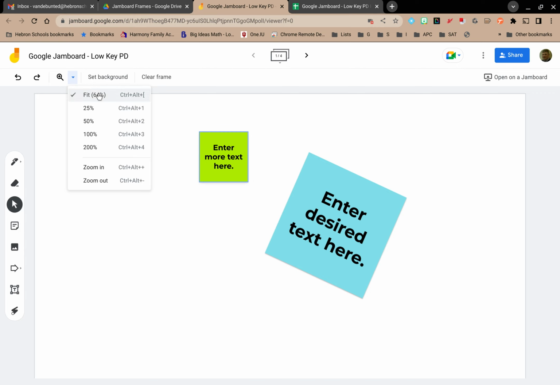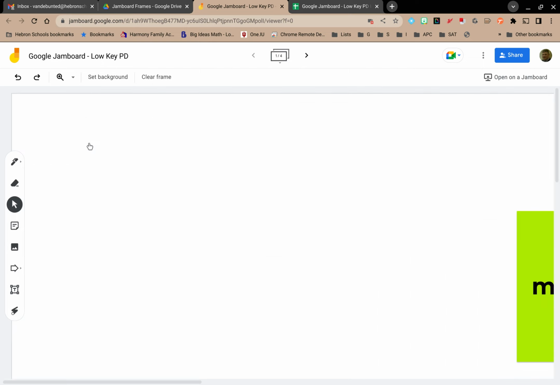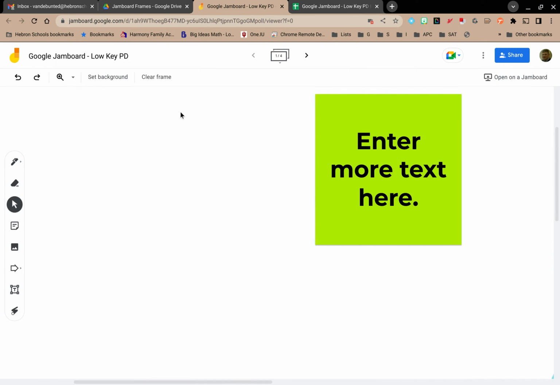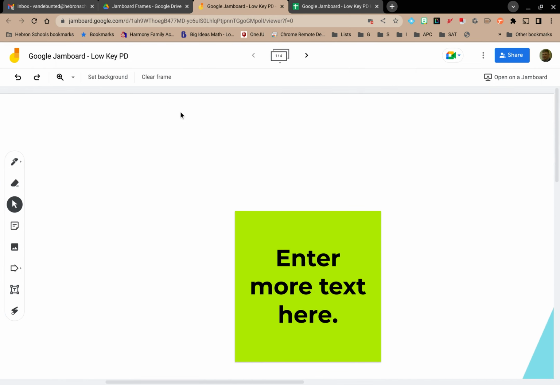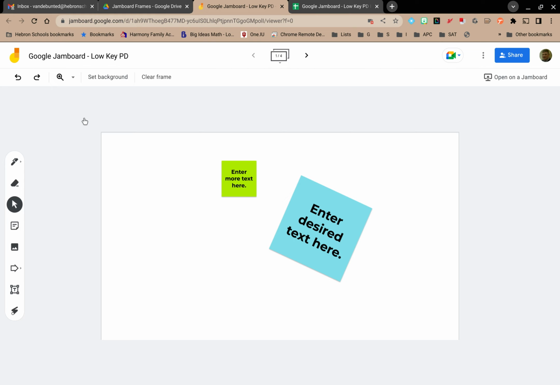At the moment, this frame is only zoomed into 64%. I can change that to 25% and go as high as 200%. So now that frame looks very large. 100% would just be how big it actually would be. 50%, and then you can zoom in, zoom out.